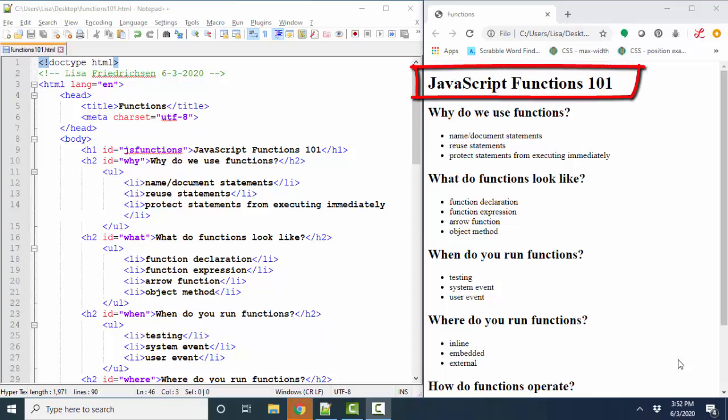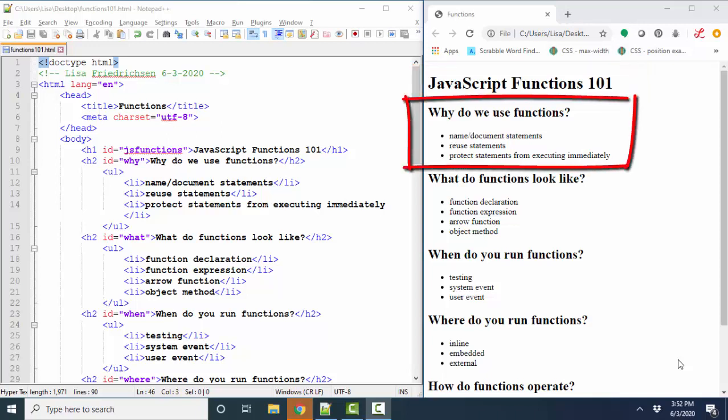I really want to break this down because JavaScript is a functional programming language. Functions form the building blocks of the entire JavaScript language and are essential to understand in order to become proficient with JavaScript. So let's start with why. Why do we use functions in JavaScript?